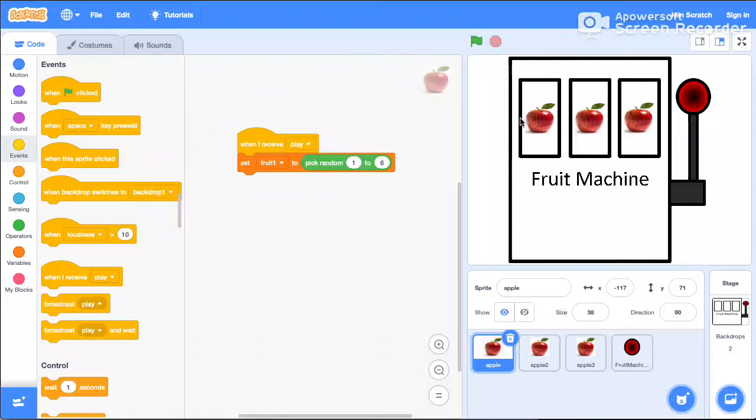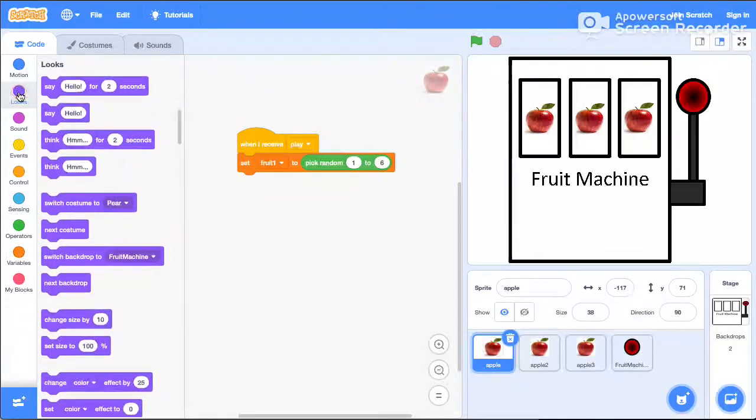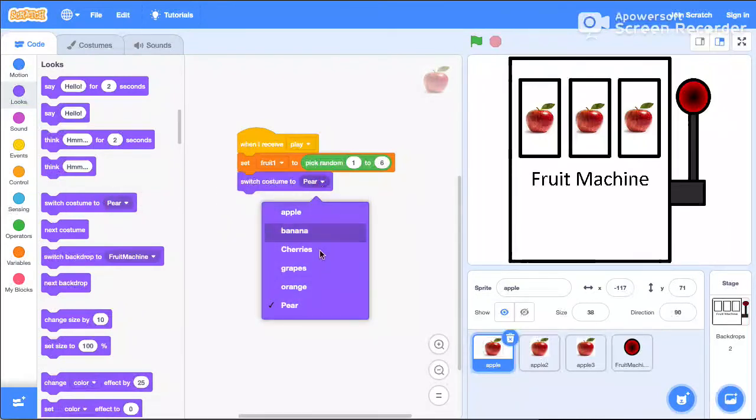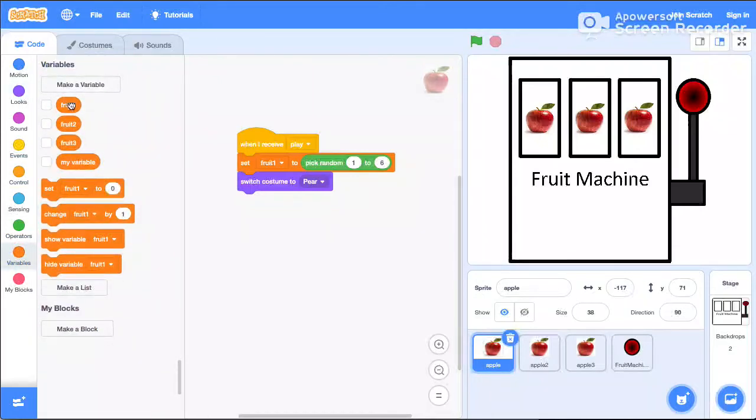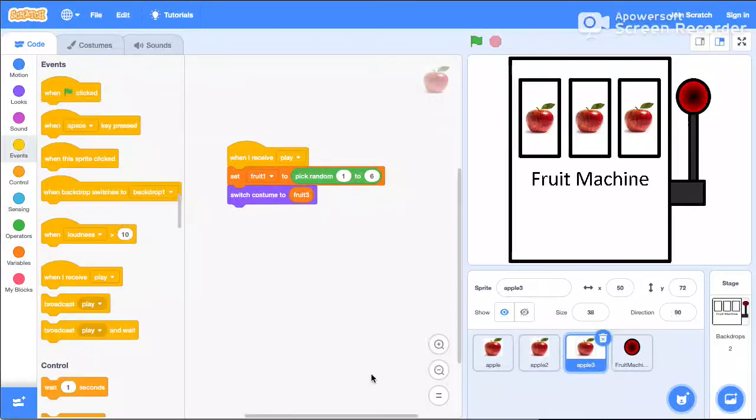Now, how do we change what our sprite looks like? Well, of course, we can change what our sprite looks like by switching the costume. But I don't want it to be a set costume. I want it to be the number which I've just generated. Well, thank goodness we saved that in a variable. So all we've got to do is just pop in that variable and it will work. Now, we need to repeat this for the other 2.